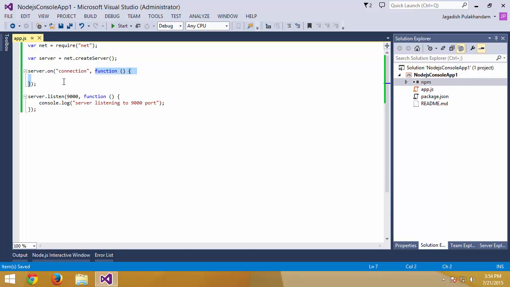So that is essential. What I'm saying is I'm going to listen at 9000 port, which is fine, but whenever a new connection comes to my server, please execute this particular function. Again, a connection is different and a request is different from TCP perspective. So this is different from HTTP.